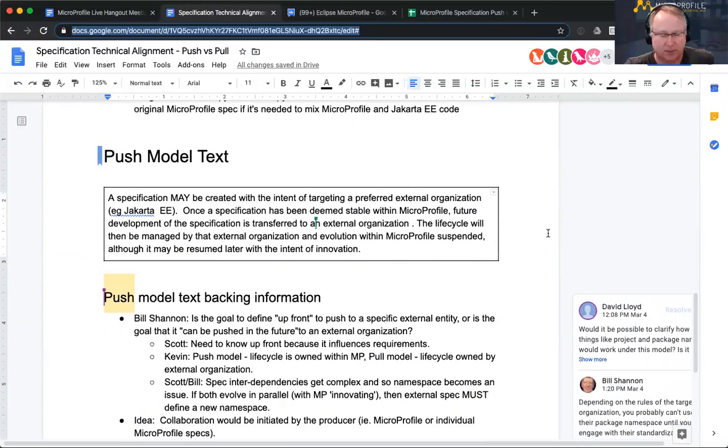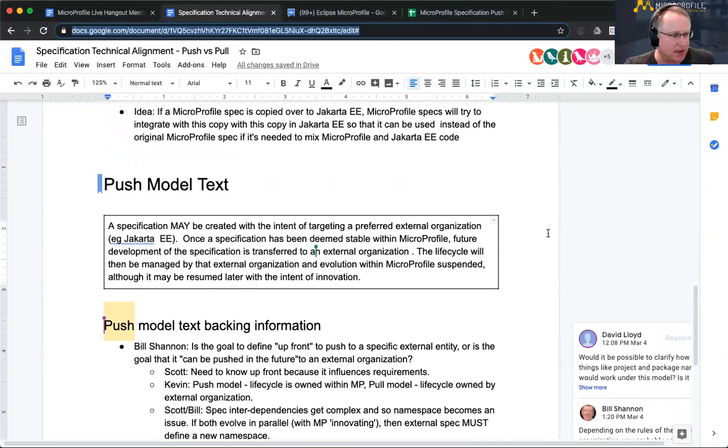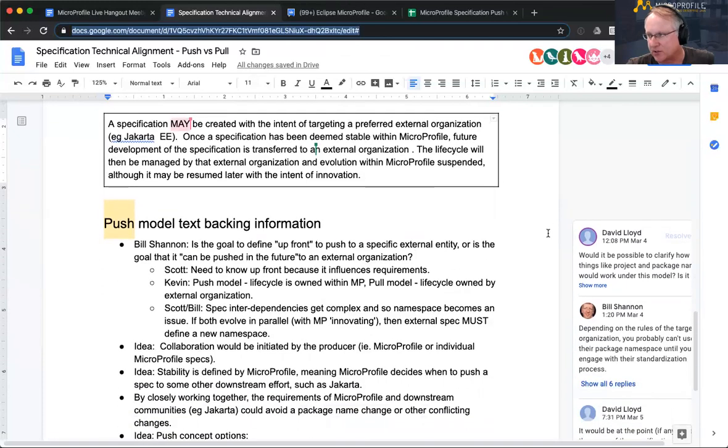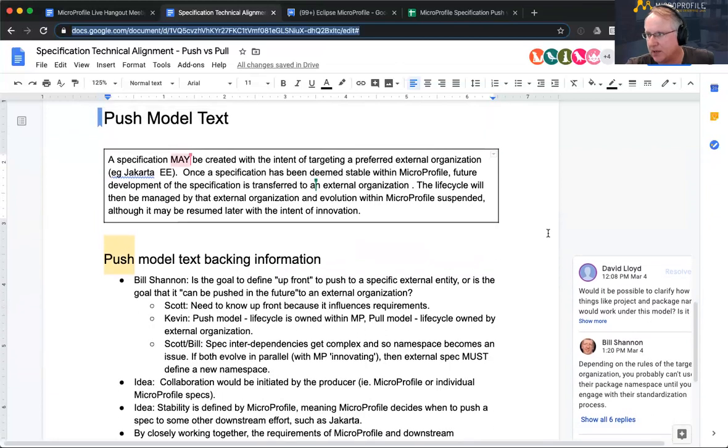This one had some more recent changes, so I want to make sure everyone has a chance to look at it. I try to do my best to resolve all the comments, either by moving contents into the push model text or into the backing ideas sections. Any comments on the push model text?